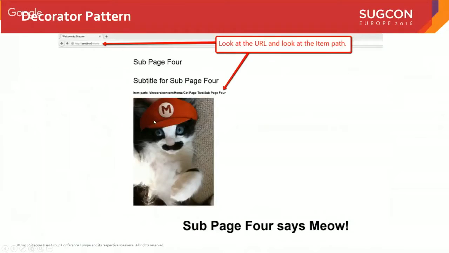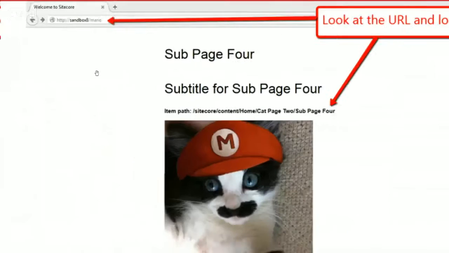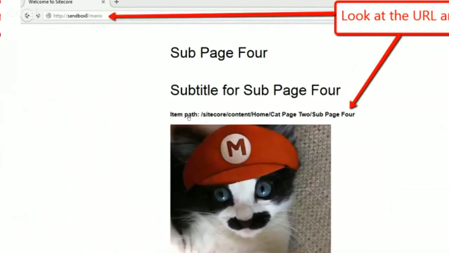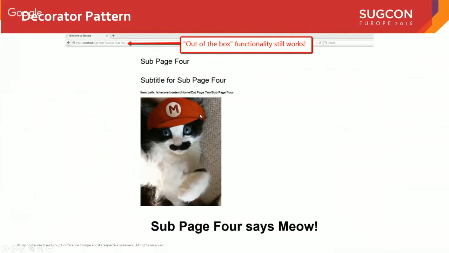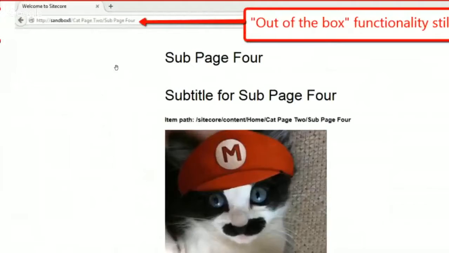And so if we navigate to it, I actually put up some quick MVC views to spit out details about the item that it's doing. And so we can see that the actual location in the content tree is this, but you can see that the URL is that. And the page says meow. And then the original URL still works.